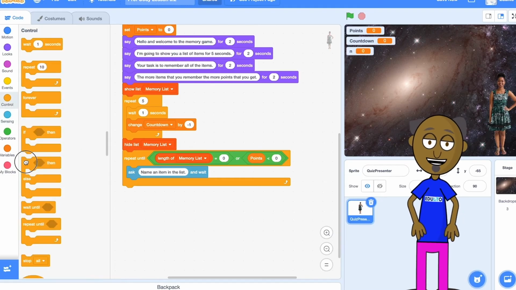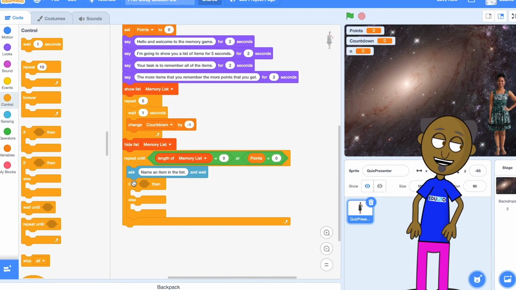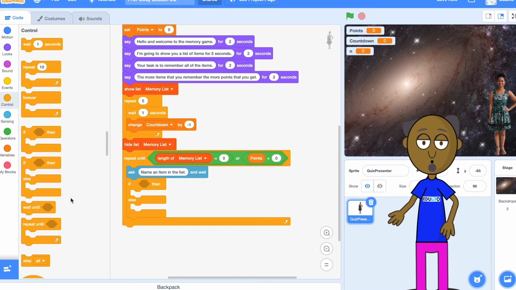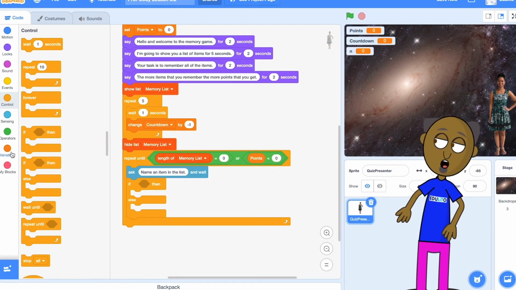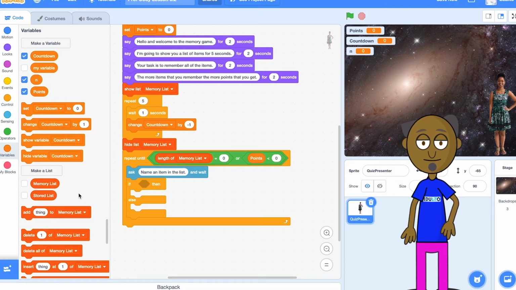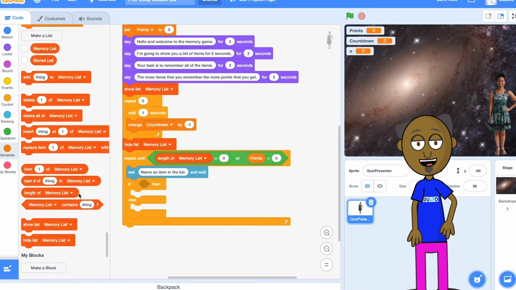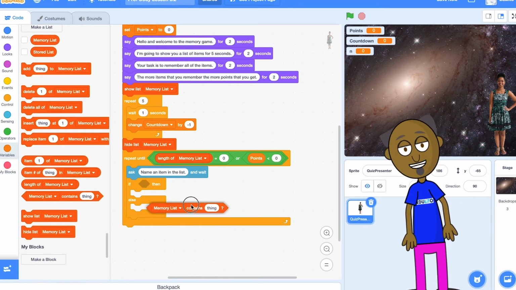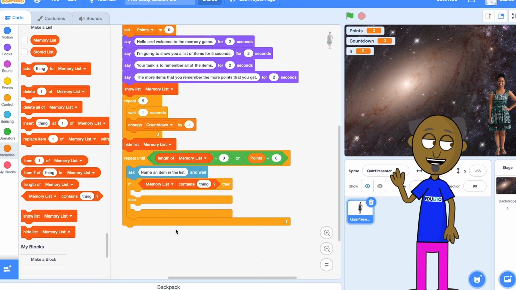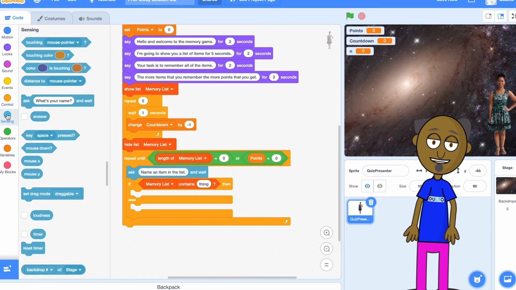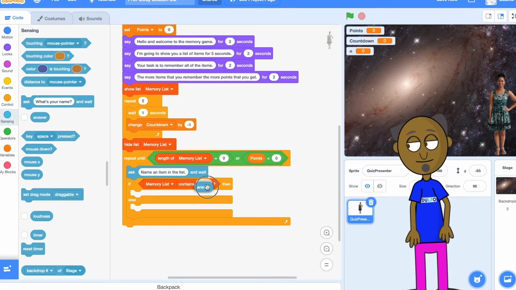You're now going to need an if-then-else block so that if they get the item correct, one thing will happen, and if they get the question wrong, something else will happen. Let's deal with the if first. From the variable blocks area, add a memory list contains block and inside it put the sensing block answer.